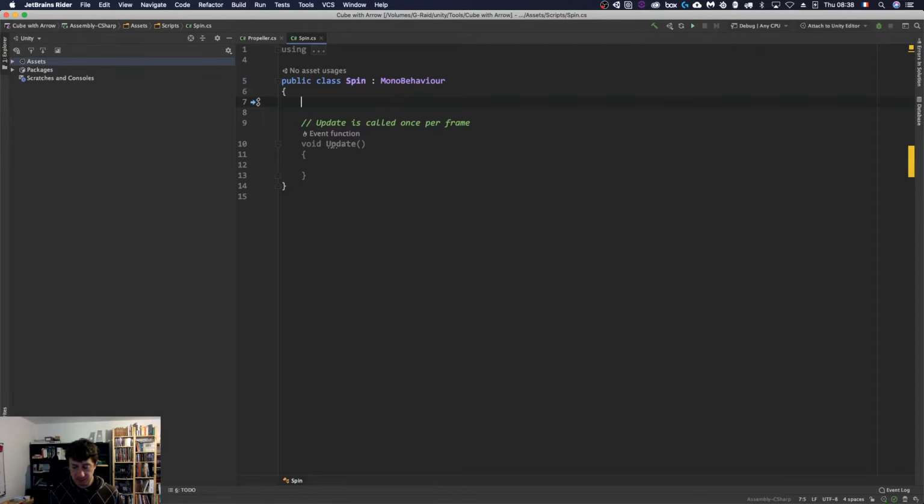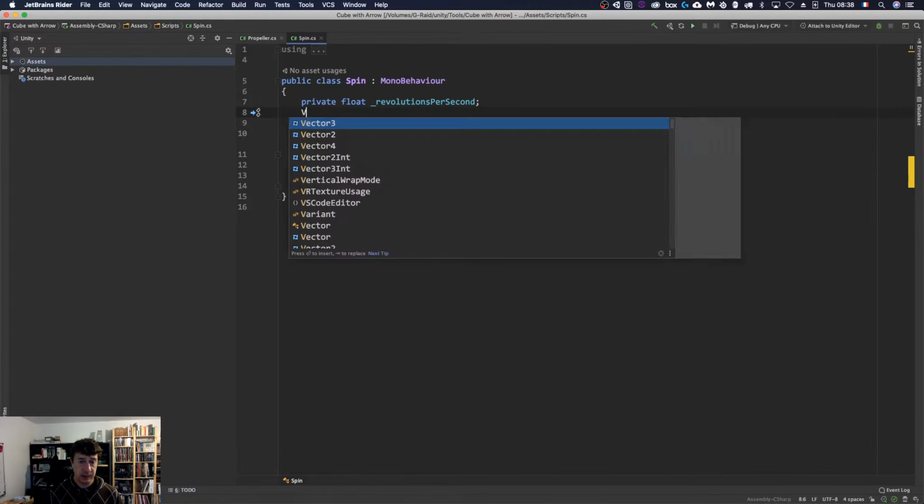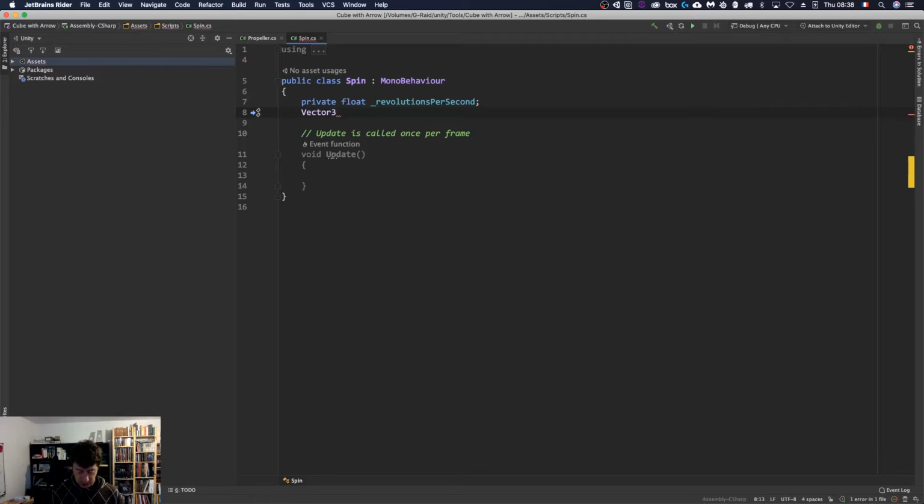And I'm going to rotate it around its axis. So we are going to have a spin speed, which is going to be a float, or revolutions per second. That's fine. Revolutions per second. And let's give it also a Vector3, which is going to be spin axis. There you go. Okay, revolutions per second. SerializeField.